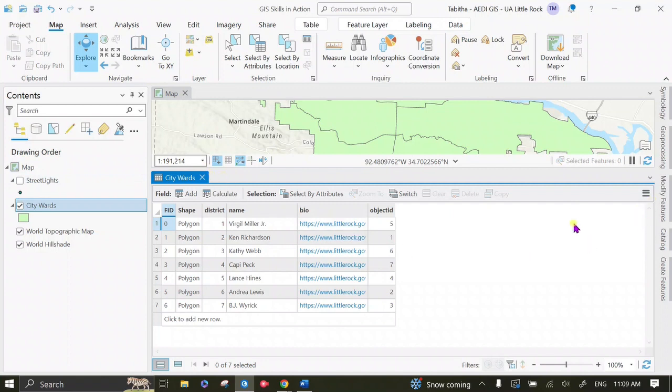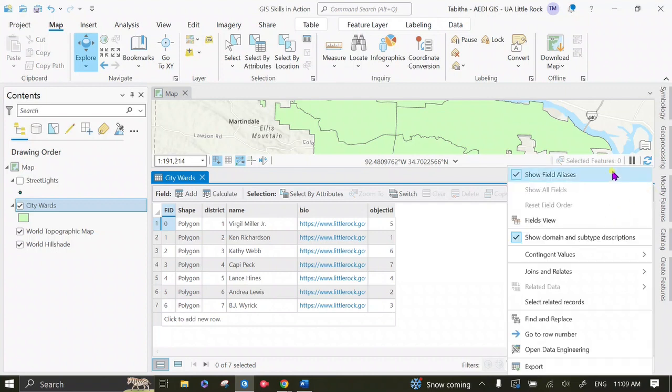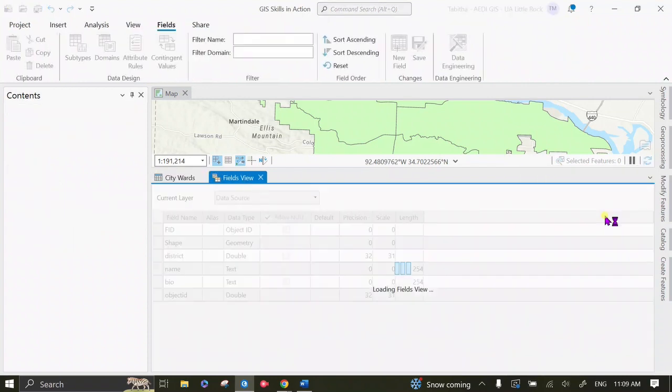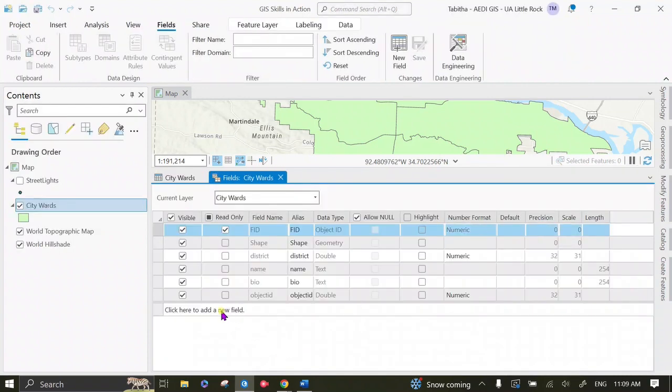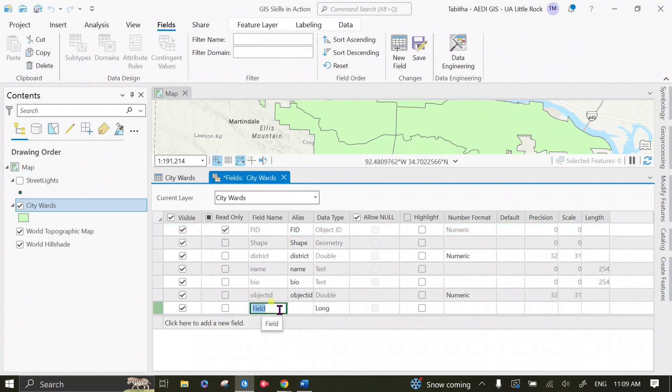So first let's add a new field. You need to have your attribute table opened up, and then you're going to go over here and click on these 3 stacked lines and then click on Fields View. And now we are going to click down here to add a new field, and I'm just going to call it lights.